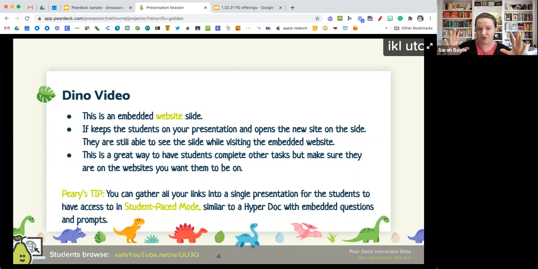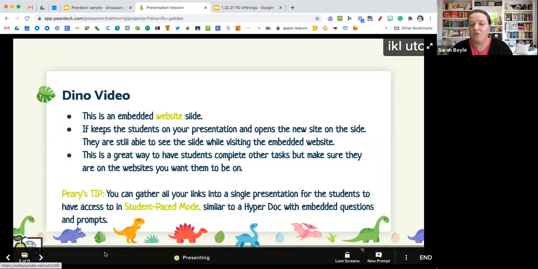So on the teacher screen, you just see the slide, but on the student screen on a computer or a laptop, the two things are side by side, and it locks them into that website so they can't go hopping all over on the internet. And it actually says on my teacher screen what particular website they're using. And I actually don't know if this website works anymore because it is a safe YouTube website, which I think might be broken.